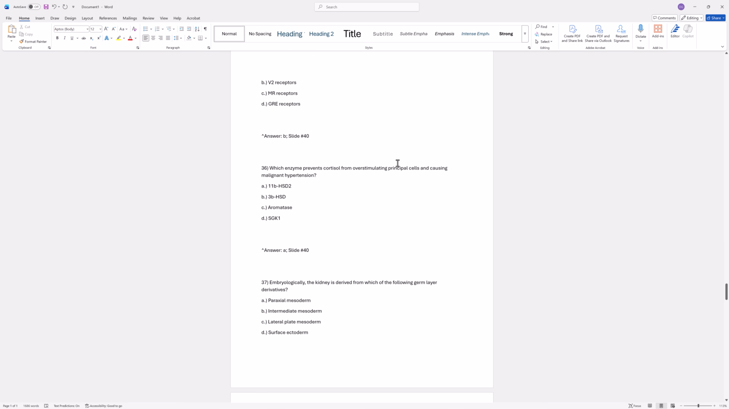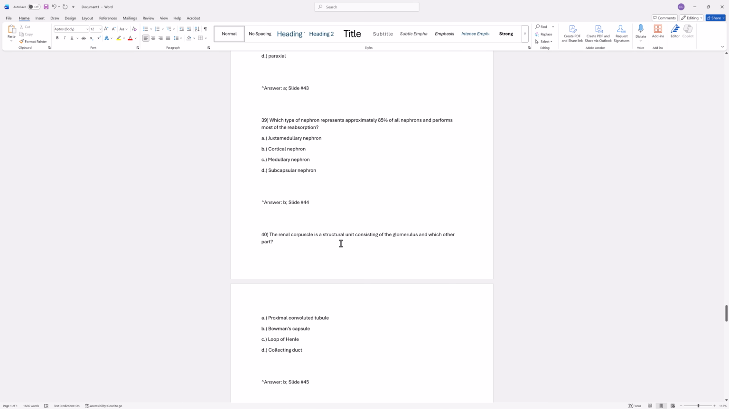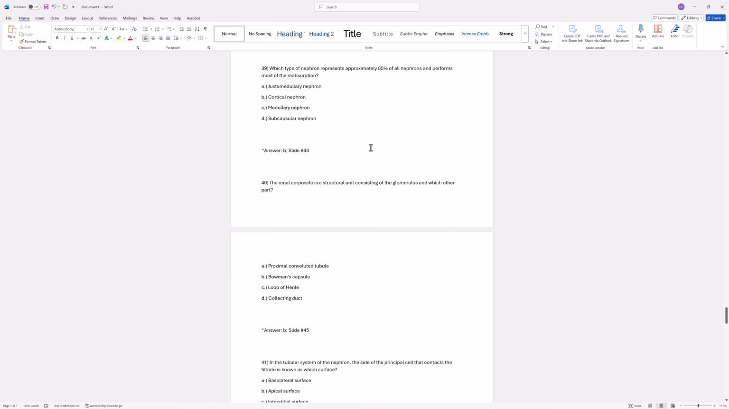Good enough? I want to make sure that it went all the way into the 50s, because one time ChatGPT had a 50 slide deck and only went to like slide 15. All the questions came from there. But we're on slide 44. Which type of nephron represents approximately 85% of all nephrons and performs most of the reabsorption? That's the workhorse, right? That's cortical nephrons. Correct.